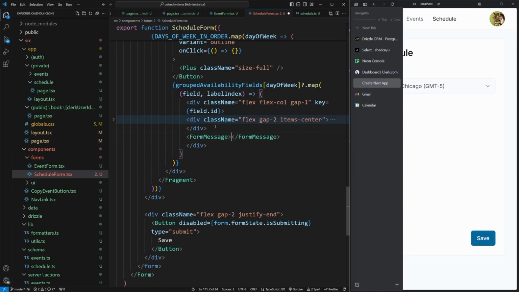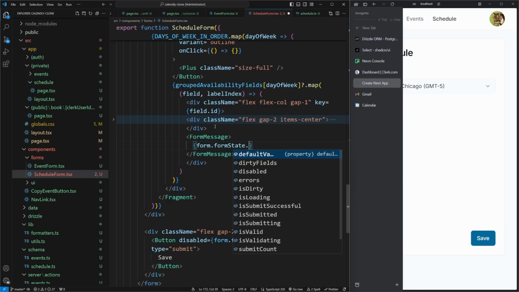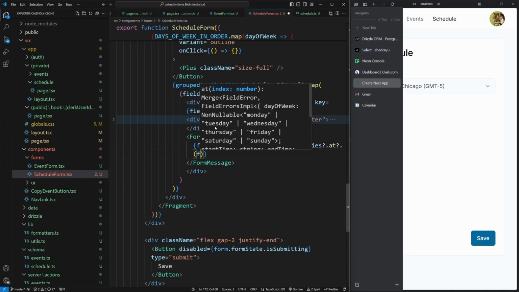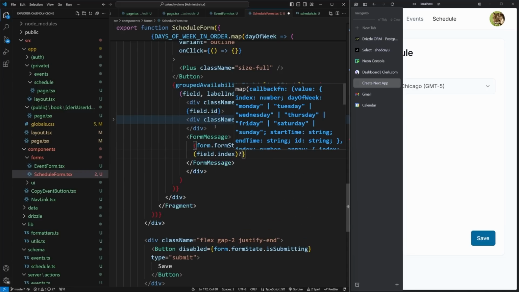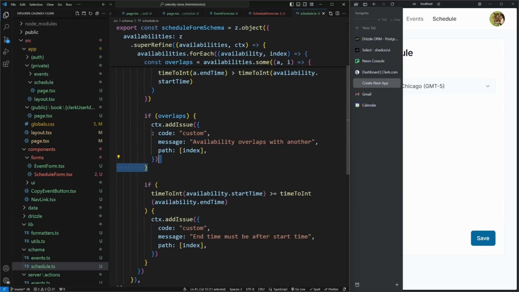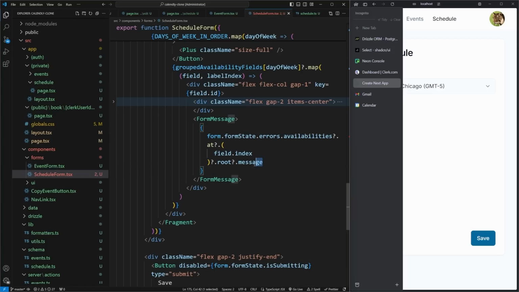But the form message here is going to be a little bit different because I'm actually going to render out my own message content. This message content is my form state. I want to get the errors for my availabilities, and I specifically want to get the availability at a specific index, and that index is going to be the field index itself. And then finally, I want to get the root message. So this is going to get the message that I set inside of here. That message right there at the custom path, that is the root path for this entire index. So I want to get this particular error message if there is an error message.